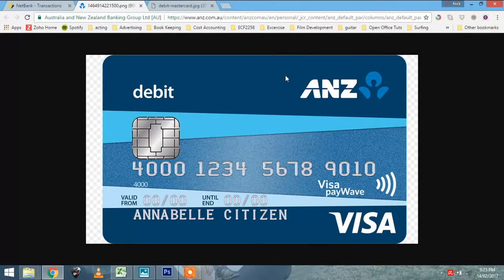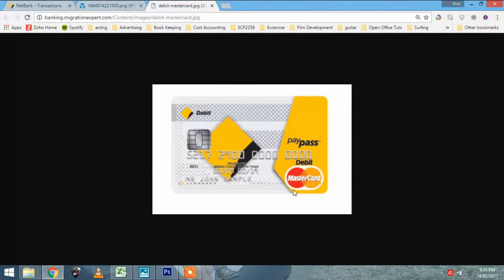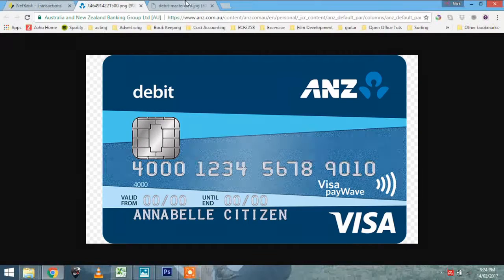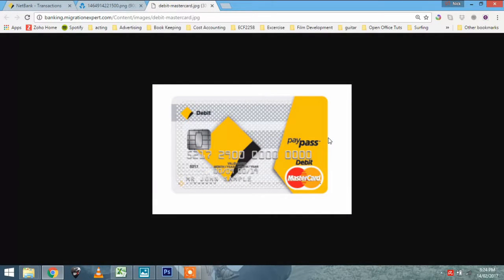Get yourself one of these. Get yourself a debit card which is attached to that business account with a Visa or a MasterCard facility. Then you can buy things online. You won't have to use your personal card to buy things online. I know a lot of my clients, they don't have these cards attached to their business account, so then they have to buy things on their personal credit card.